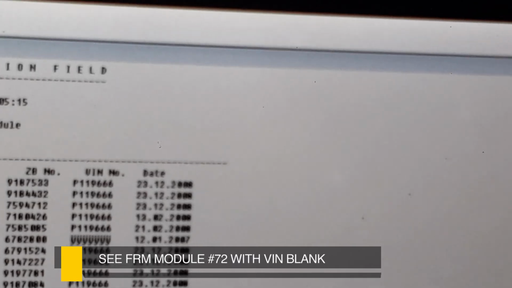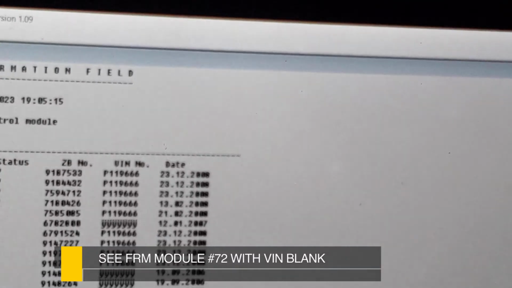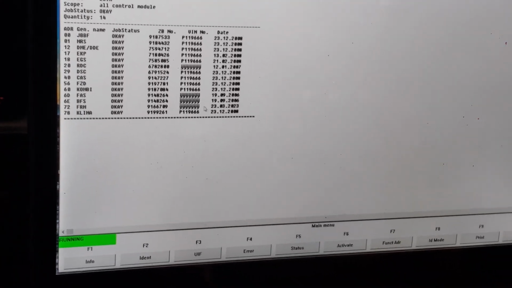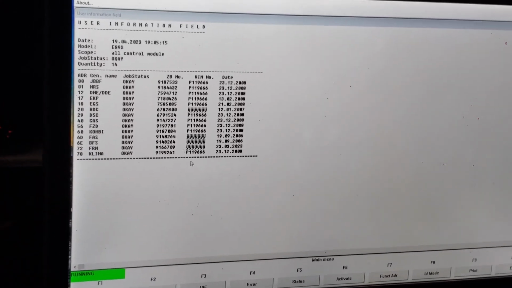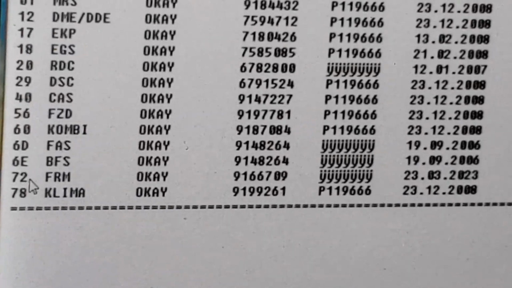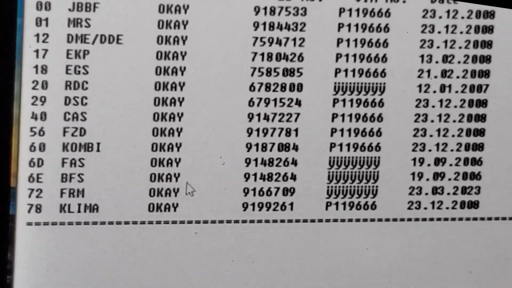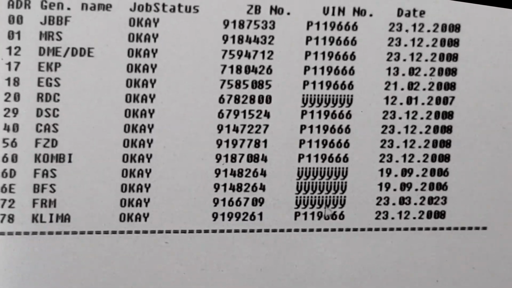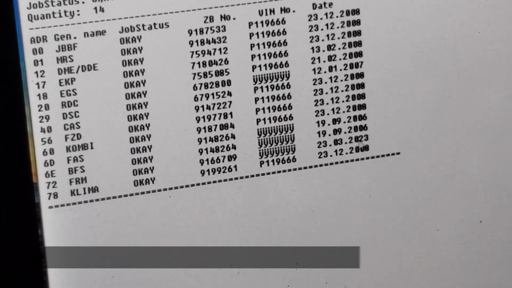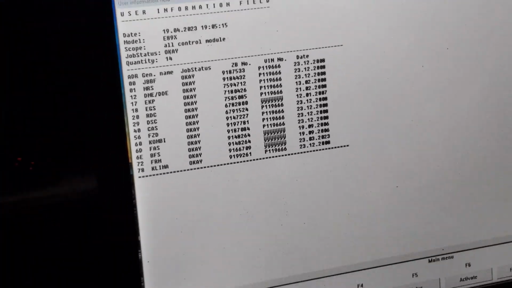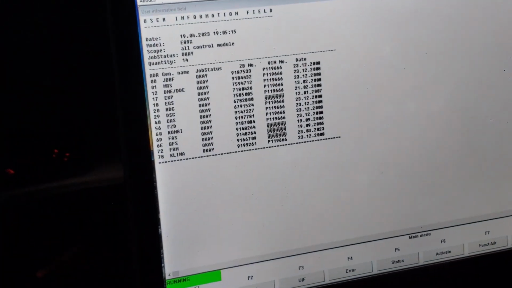So now we got user information field. See, here is our FRM module, here is our ZB number, and here you can see that it is not registered to the VIN. So that's what we're gonna change. Where do you see all that? Right here. The FRM module right here. Oh, where it says FRM, the second one from the bottom, 72? Yeah, 72, right here. And the VIN number, there's nothing, but it has the programming because it's not completely programmed. So then what we're gonna go do is F2, identification.